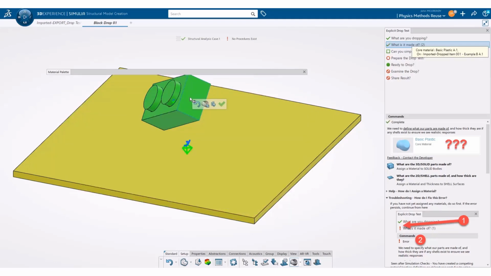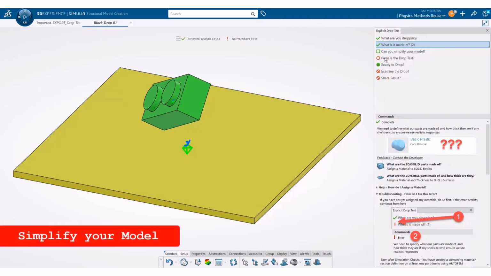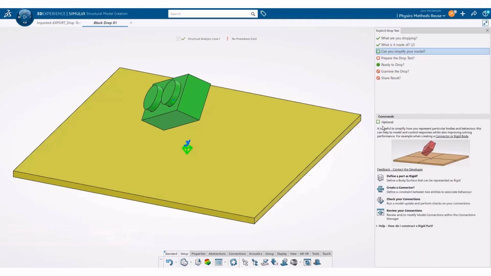So once the users essentially define what their drop block is going to be made of, they can start to think about moving on. Is there any way they can simplify their model? Are they really interested in seeing the deformation of the platform, or are they more interested in seeing what happens to the block? So what they could do is they could create a rigid body or treat the platform as rigid. It's not going to bend, and that'll help speed up your analysis.